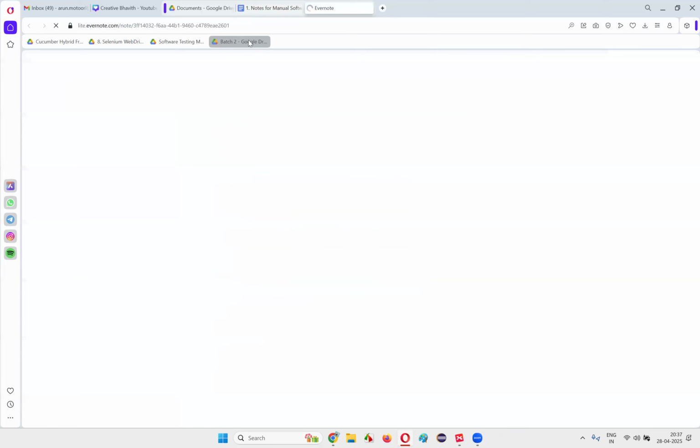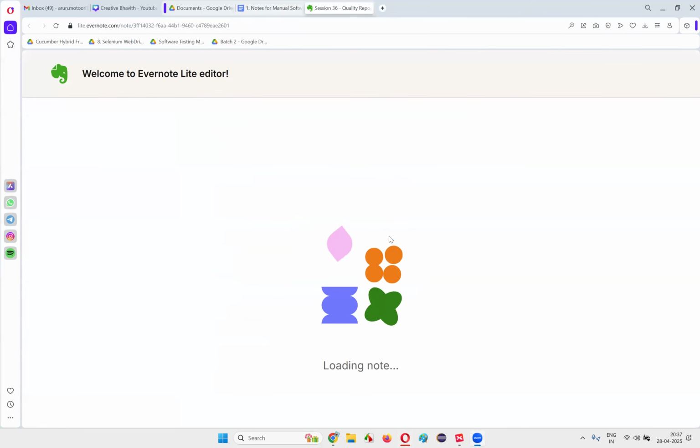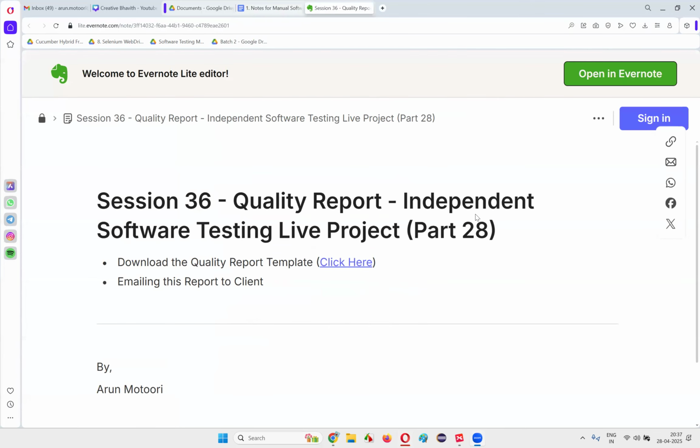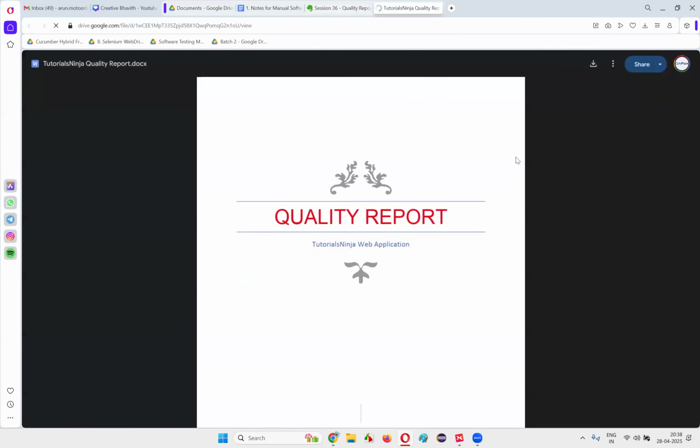We can create the testing team as part of the test closure phase before the software gets released into the market. The test lead will create this quality report document by collecting all the updates from the team members. Okay. The testing team will create the quality report and the test lead will be the owner of this document. So how will the quality report look? I'm going to show you.